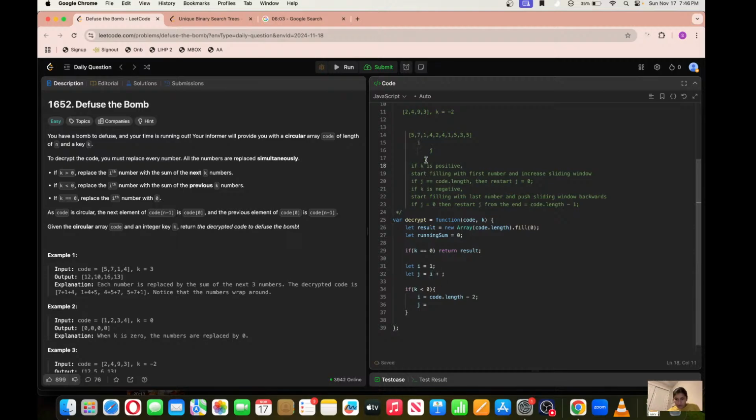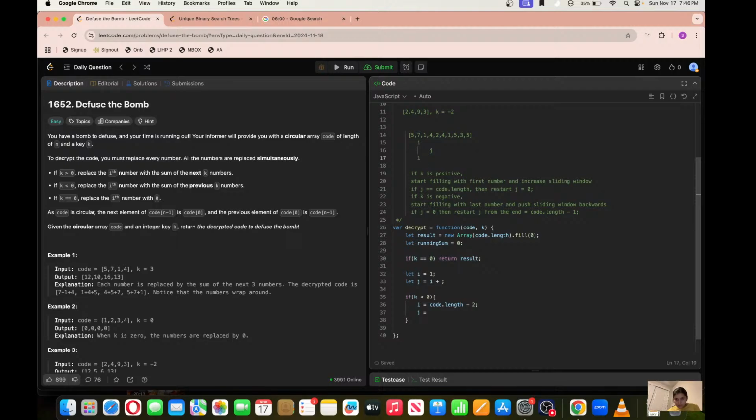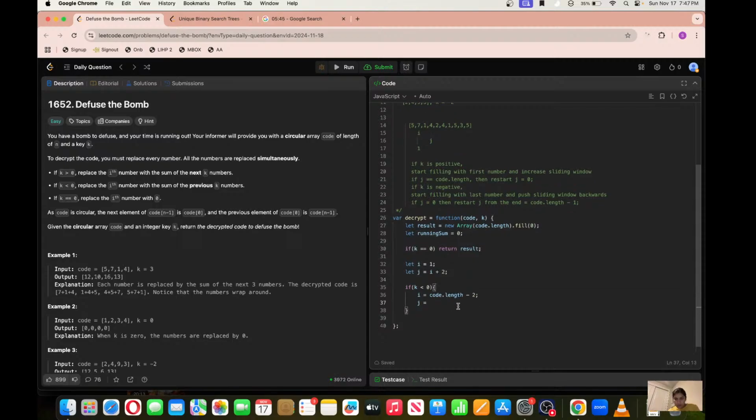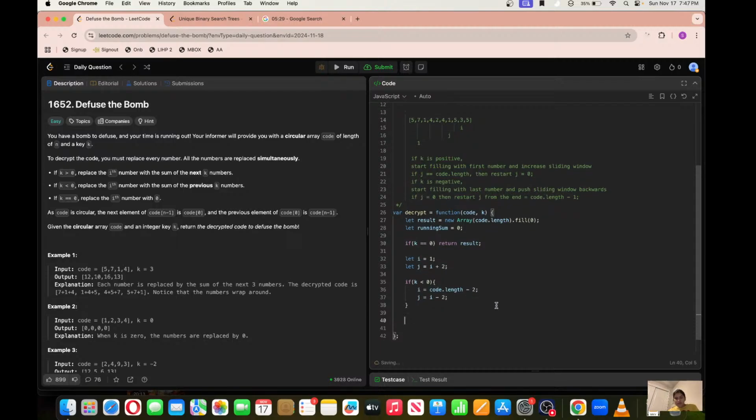Zero, if this is 1, then 1 0 1 1 2 3 means just 2 plus 2. If I is here, then j should be here, right? It means I minus 2. So yeah, and I also need to calculate the running sum. So how to calculate the running sum?